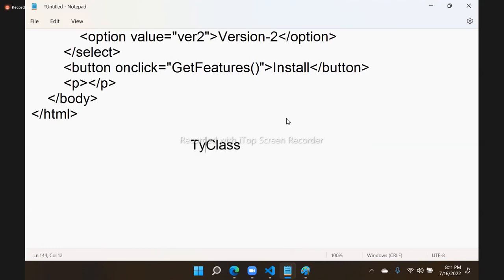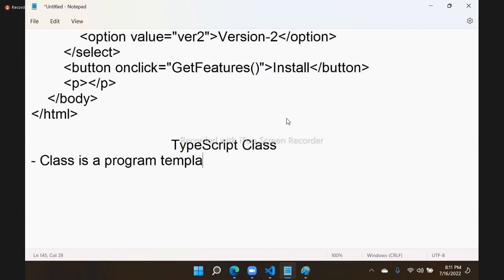So TypeScript class is a little bit different from JavaScript class. We have class in JavaScript also. Class basics already I explained once. When we discussed class components and function components, I explained that in a scenario, you know already. But here what you should know additionally is, what is a class you already know. Class is a program template.